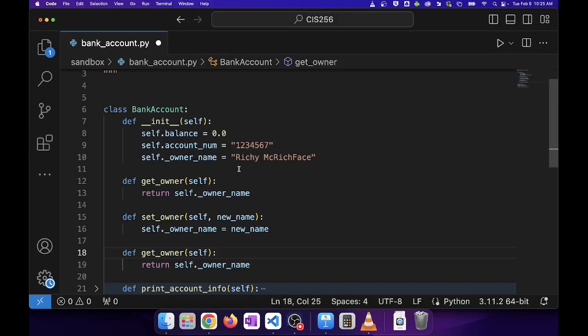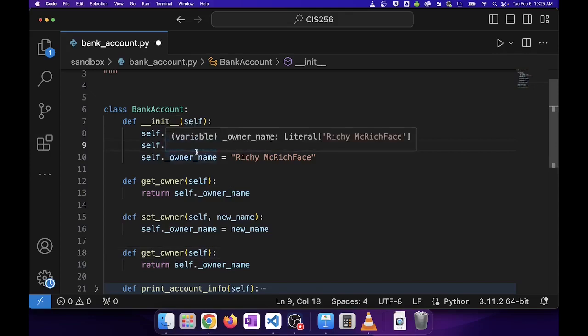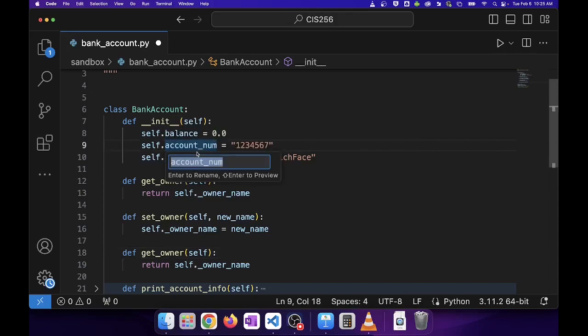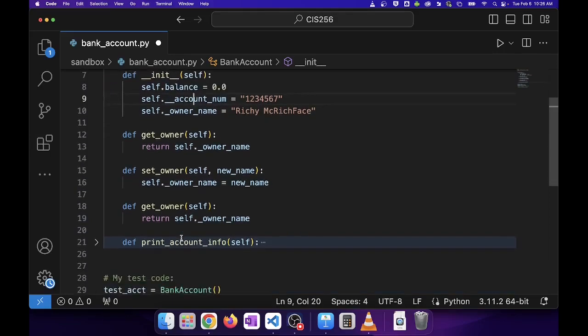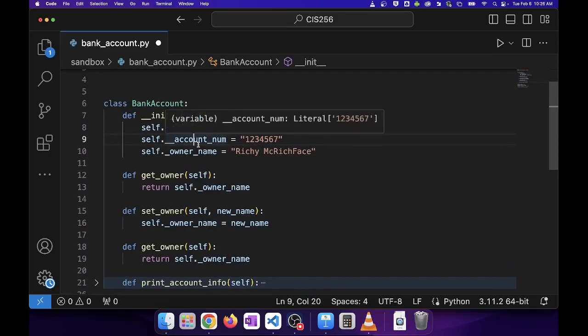Is there anything we can do? There is one step further that we can go. What I'm going to do is, again, rename that variable. But this time, instead of one underscore, we're going to use two underscores. Incidentally, I'm using that rename function, which on my Mac is the F2 key, because I've referred to this variable elsewhere, like in this print account, so that it changes it everywhere.